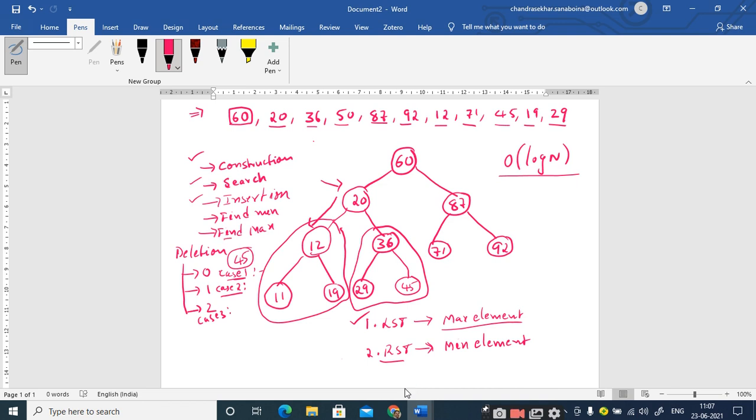Right. How do you find the maximum element? Deepest right. Am I right or not? Yes, sir. So from this left child, you go towards the deepest right. So what is the deepest right element? Nineteen, sir. 19, right?